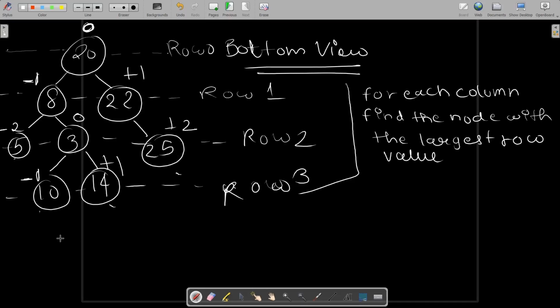So basically, we go from left to right. We print from the lowest column value to the highest column value. So we'll print it in the manner of 5, 10, 3, 14, and 25. So this will give you the bottom view of the binary tree.